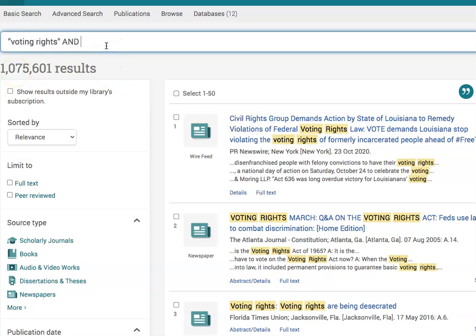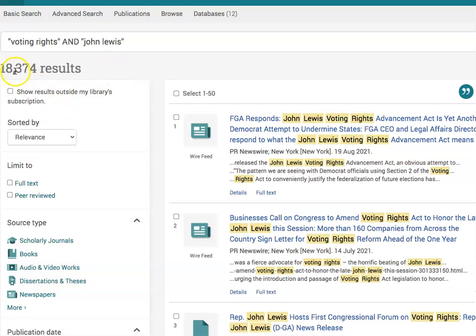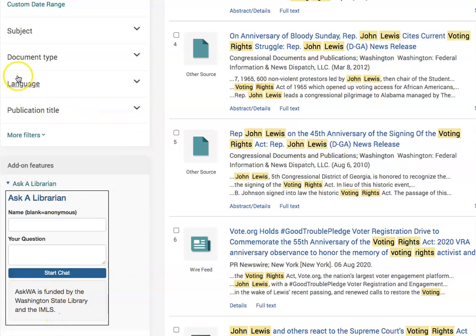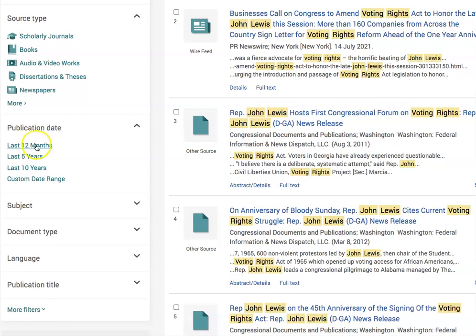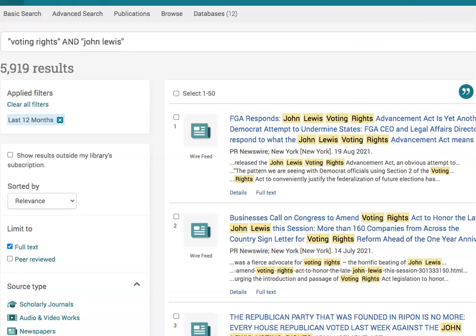And then I could do things like and Don Lewis. I can put him in quotes so that it searches that name specifically. I brought myself down to 18,000 results. I've lost my full text, so I'm going to put that back in. So when you change your search, make sure you adjust it in the ways that you need. I still have many, many things. And you see the Ask a Librarian is also here if you'd like to use that. I'm going to select for the past 12 months, and now my piece looks like this.